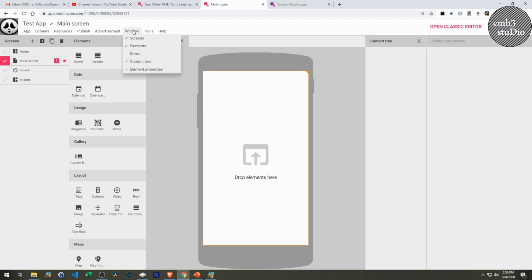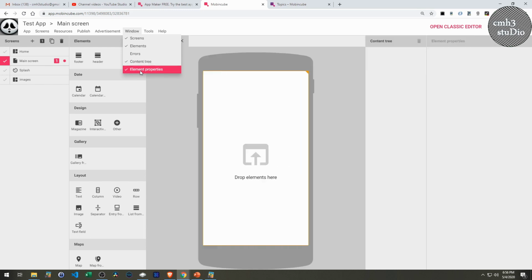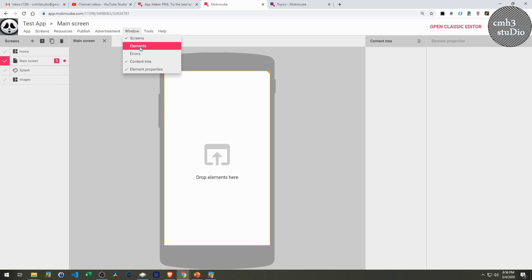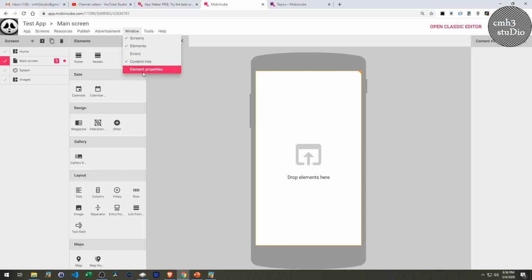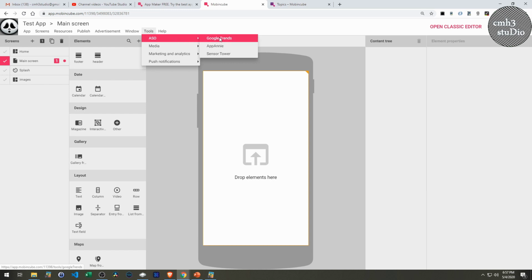Window is how you turn on and turn off things like the content tree, the screen elements, the elements in general. I guess this is element properties on the right, and then the screen buttons on the left. So if you can't see what you're looking for, just go over to window and click on content tree. That kind of helps break down what you're looking at here. Under tools, there are application search optimization tools.